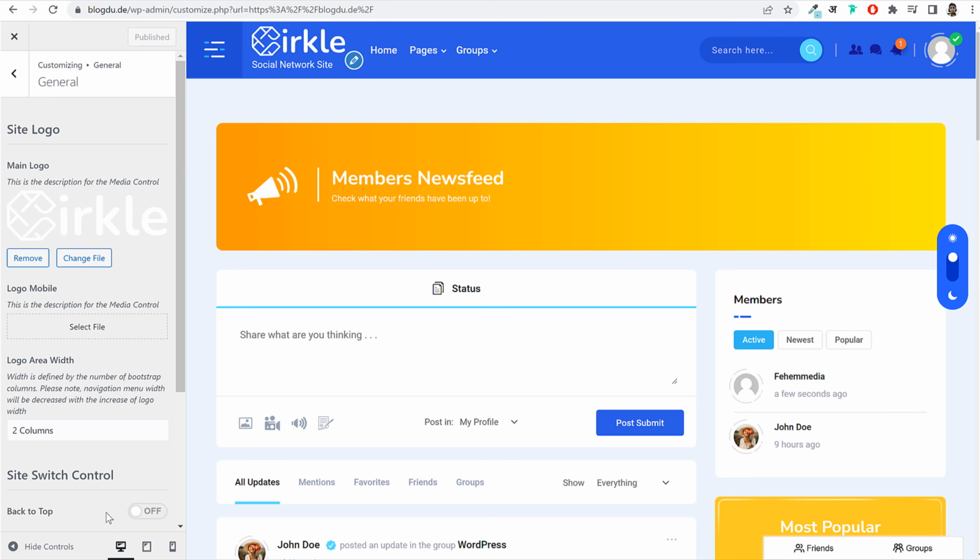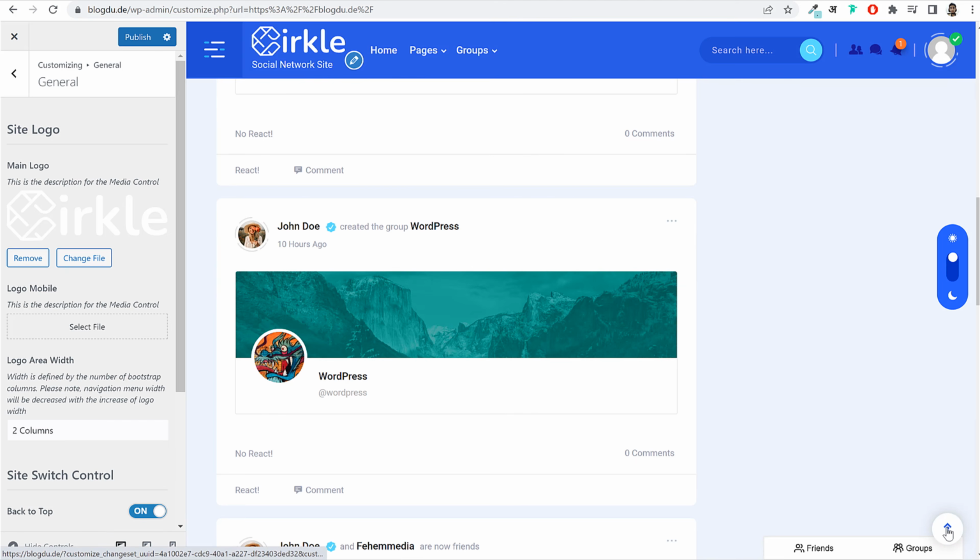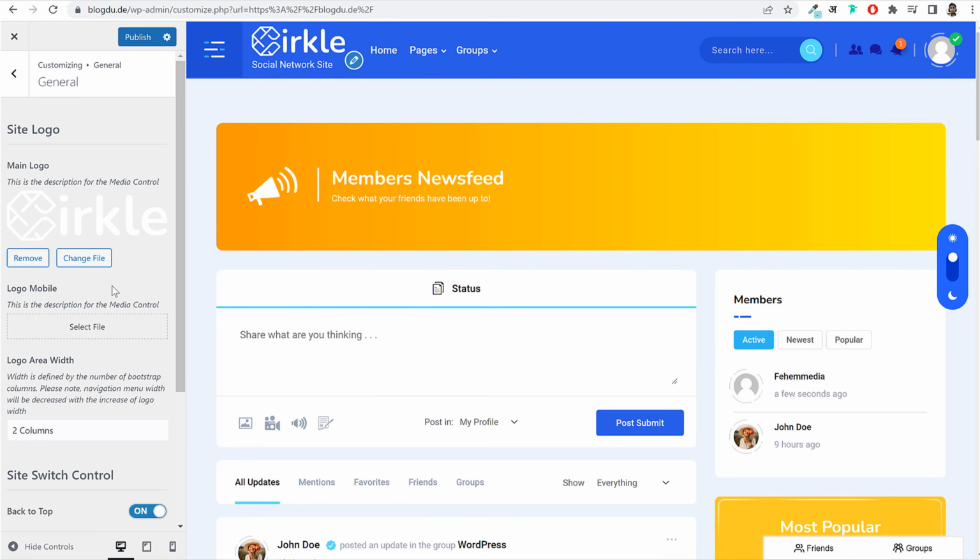Then after that I want the back to top button, so I'll enable this. So when I scroll down, at the bottom right I'll get this back to top button. So I can click on this and come back to top.